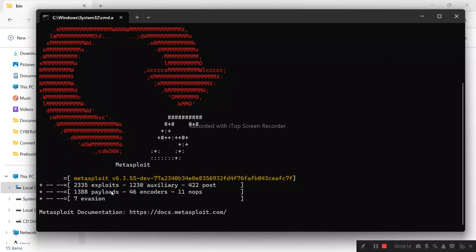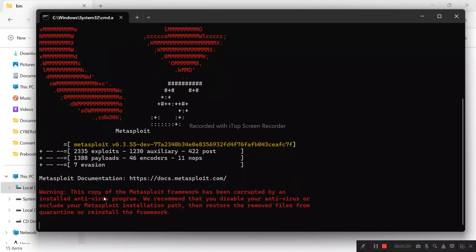I'll explain everything here. What are these exploits? What are these payloads? What is this auxiliary? What are these encoders? And these evasion tools.